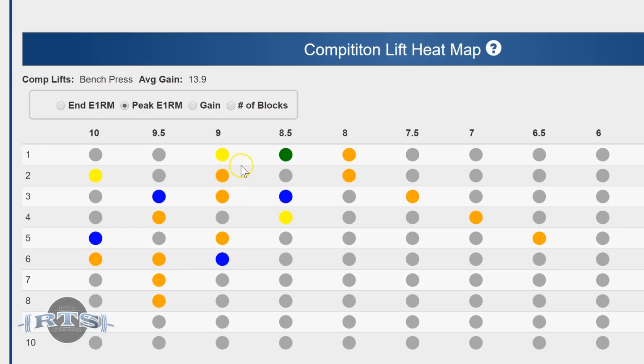The cooler the color, the lower the estimated 1RM. And if we switch it over to gain, this is how much the estimated 1RM improved over the course of a development cycle. What you're looking for with this is warm spots in the chart. So you can see that this right here, I would say, is kind of a warm spot in the chart for me. And that's singles, doubles, triples, 8 to 9 RPE.